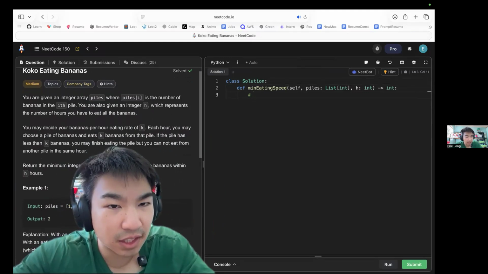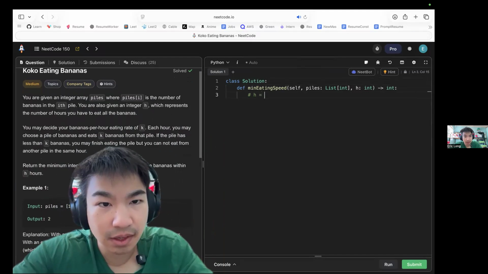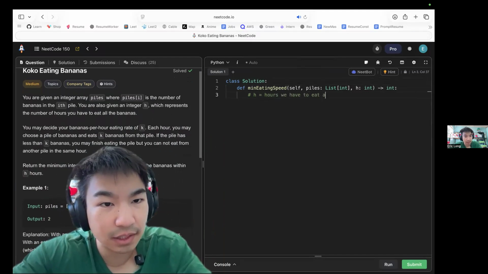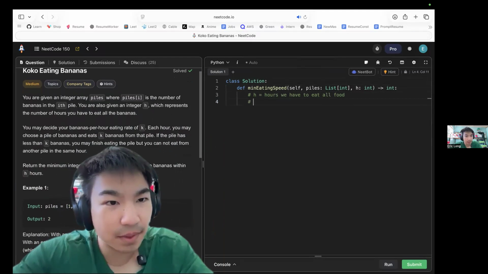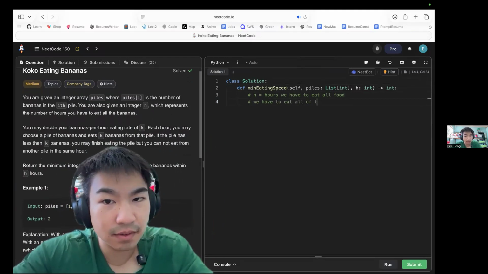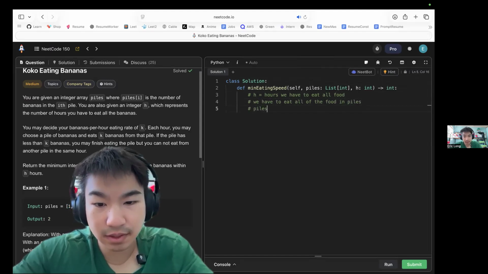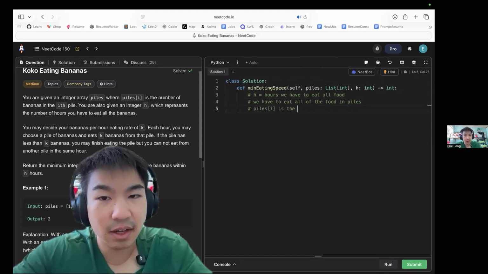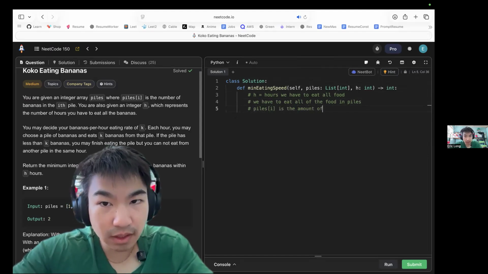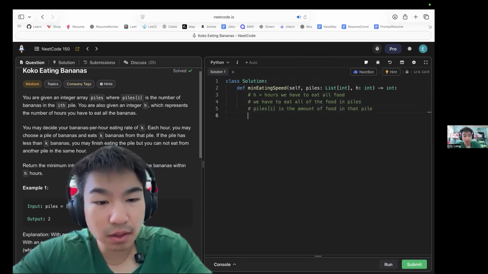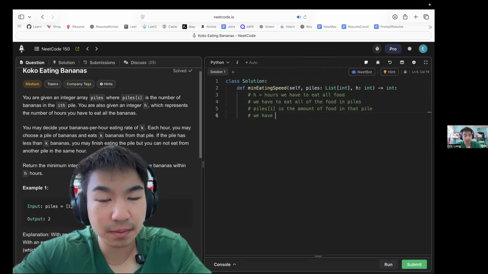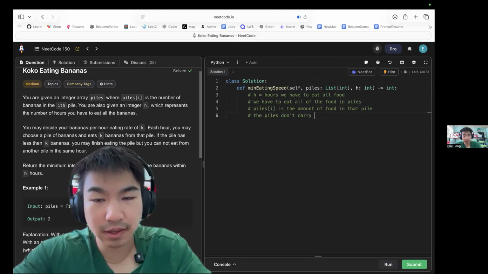We're also given the integer h, which represents the number of hours we have to eat all the food. We have to eat all of the food in piles, where piles[i] is the amount of food in that pile. The piles don't carry over.